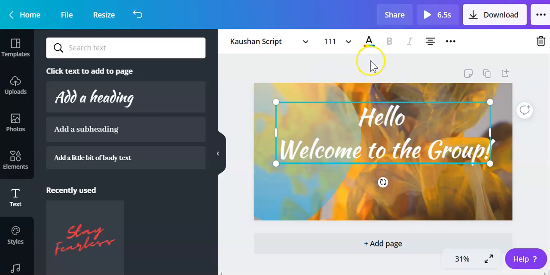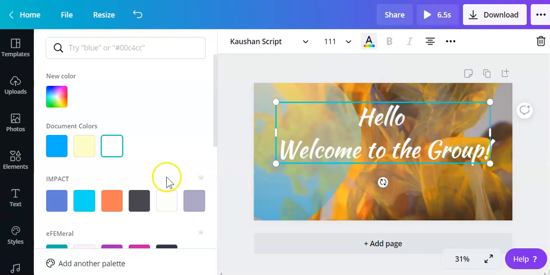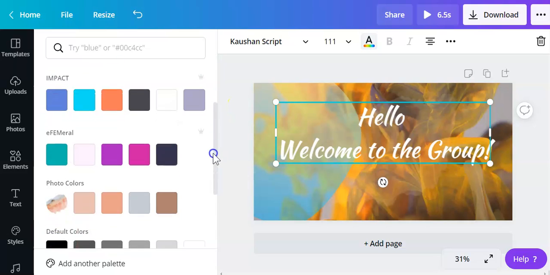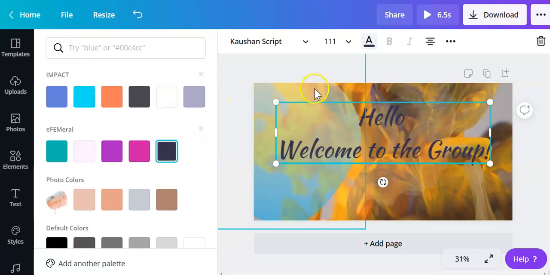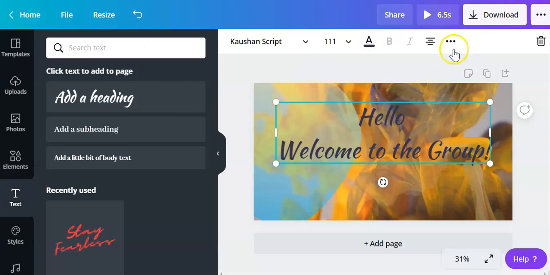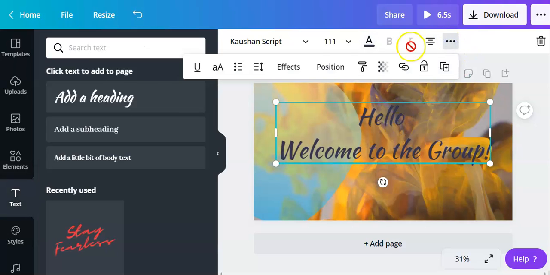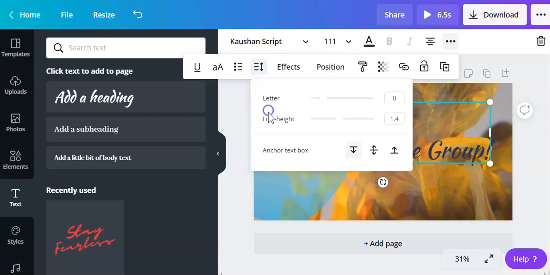So what I'm going to do here is make it a little bit smaller to fit into that space. I'm going to make the text a bit darker so that we can see it. I'm going to make the distance between the lines less because it looks like they don't even like each other over there. So that's a line height feature.